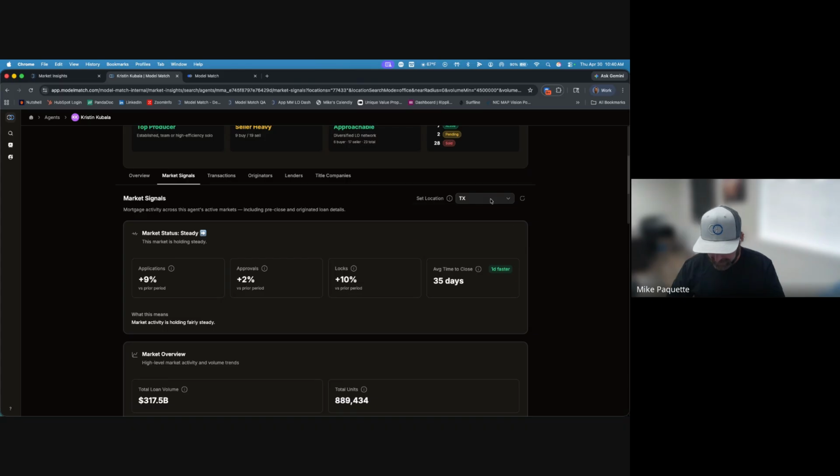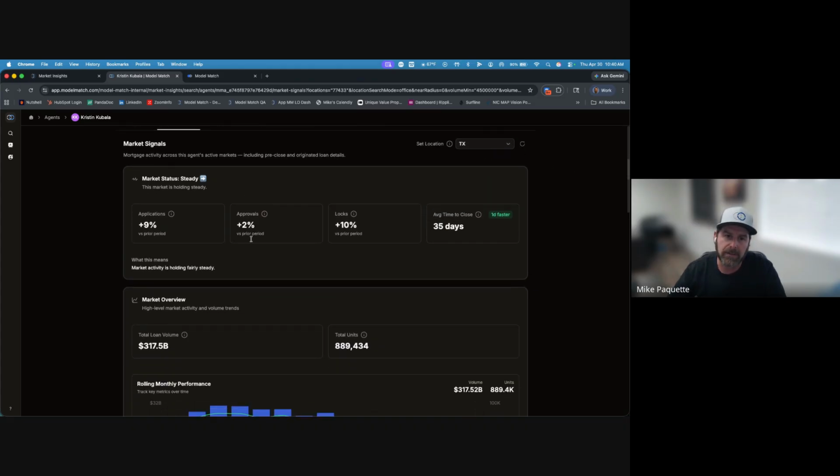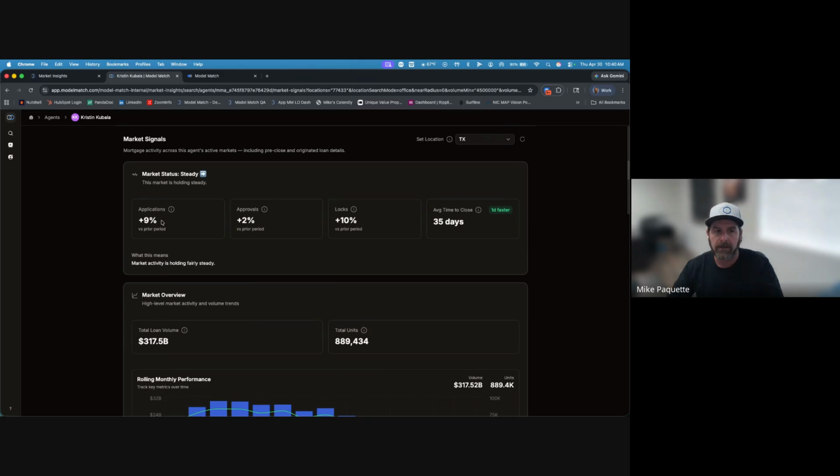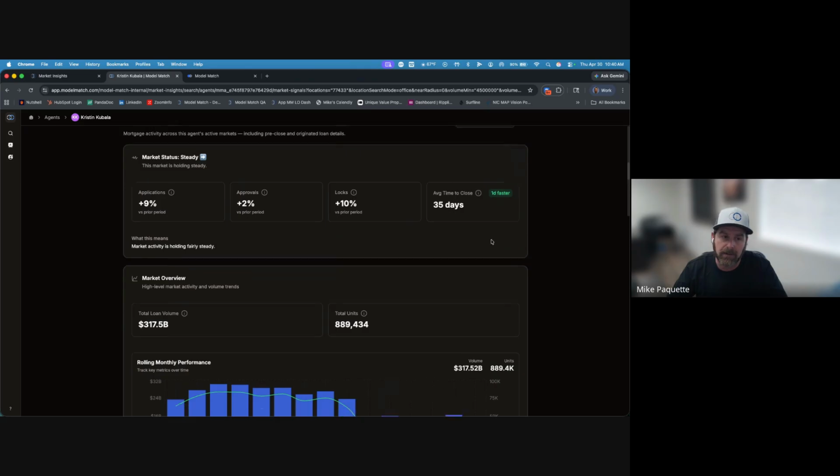In this case, it's looking at Texas as a whole, but I can narrow that down to counties, zip codes, and it's going to create this market signal report for you that looks at our applications up in Texas. In this case, yeah, they are up 9%. Approvals are up 2%. Locks are up 10%. You can see average time to close.